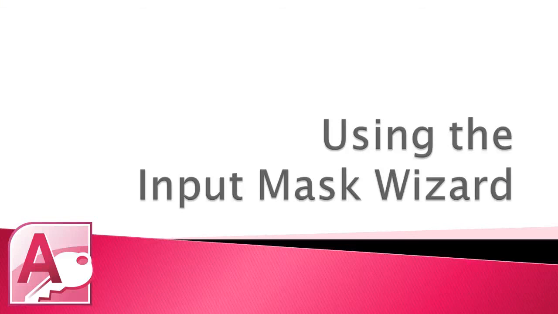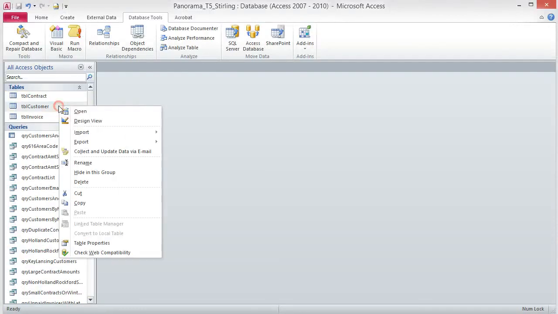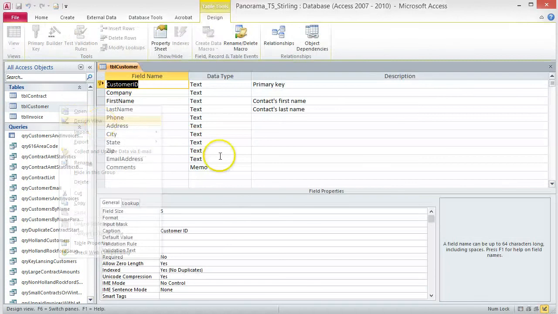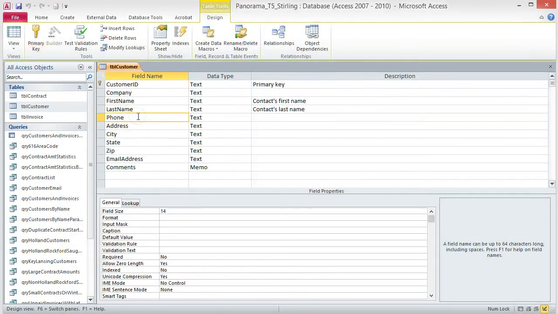Using the Input Mask Wizard. An input mask allows you to set the way data will appear in a field no matter how it is entered. For this tutorial, we will add an input mask to the Phone Number field to display all the phone numbers with hyphens. To begin, open the TBL Customer table in Design View. Click the Phone field box.